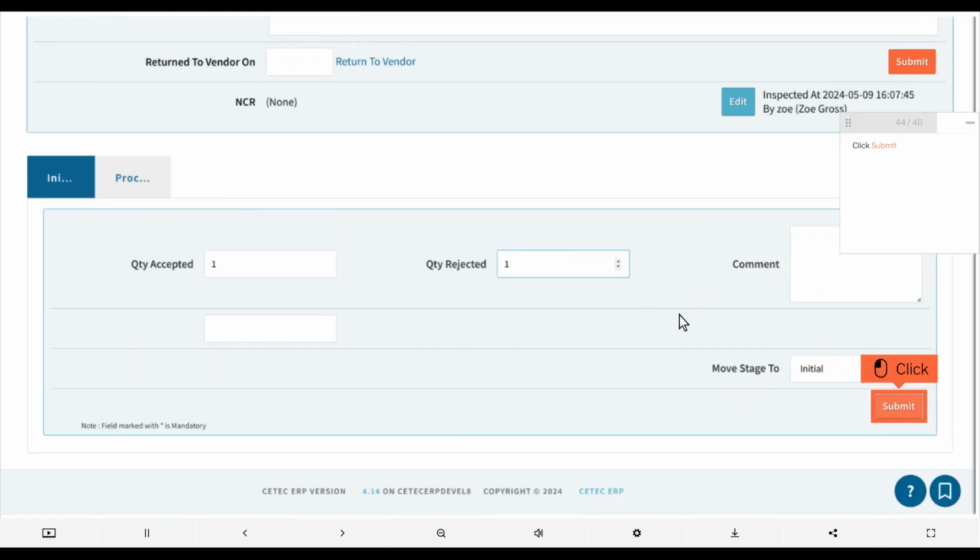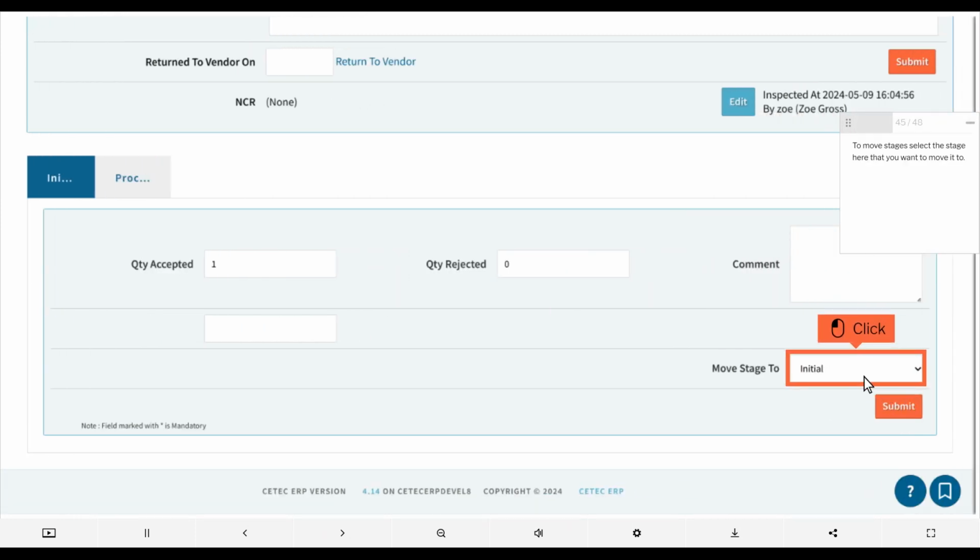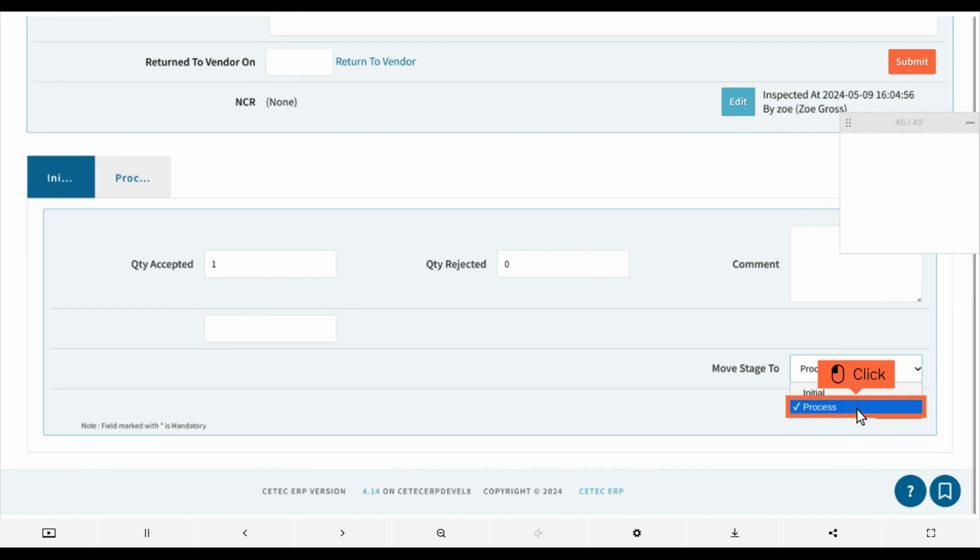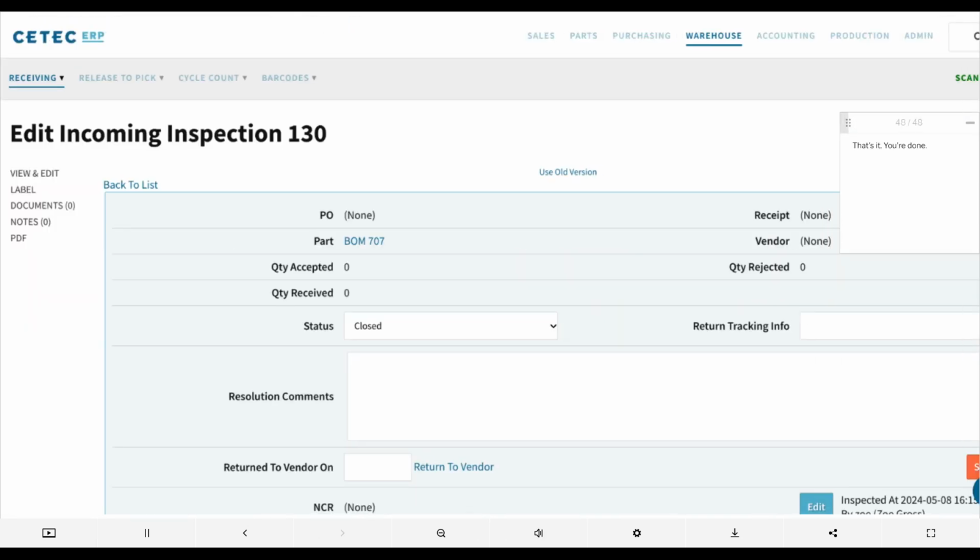Click Submit. To move stages, select the stage here that you want to move it to. Click Submit. That's it. You're done.